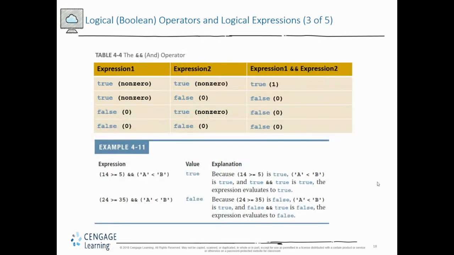So now we got the ampersand operator, okay? And the ampersand operator is the and, all right? So for and, you must have two expressions that are the same. So if this one is true and this one is true, then the expression is true. If this one is true, this one is false, then it can't work because ampersand and means both are the same. So that would be false. Here, false and true, that's no good. It has to both be one or the other. Here, false and false are false.